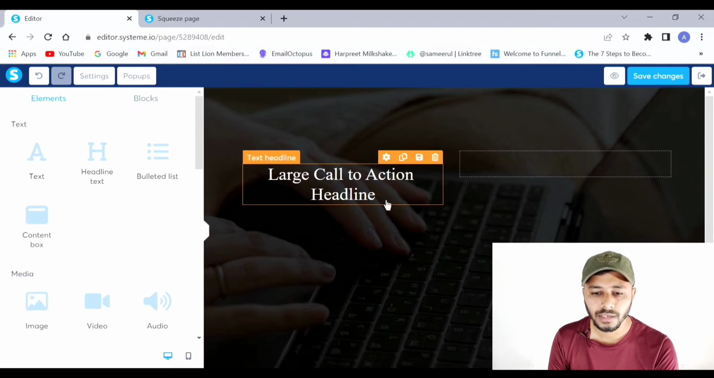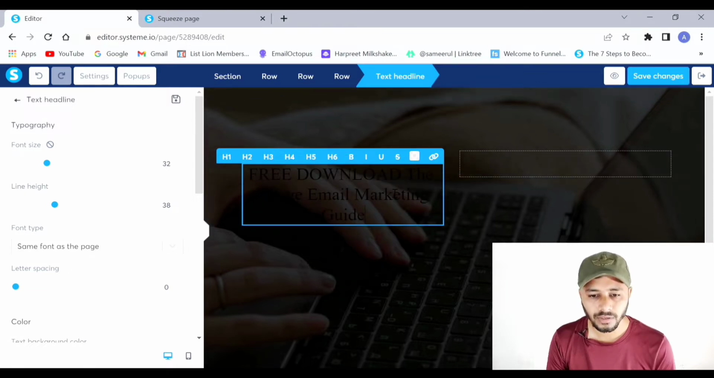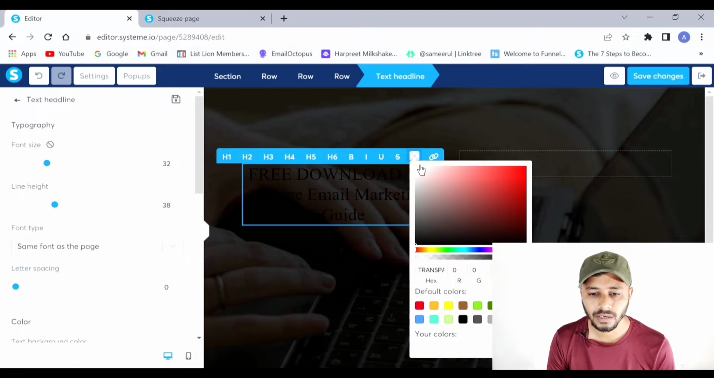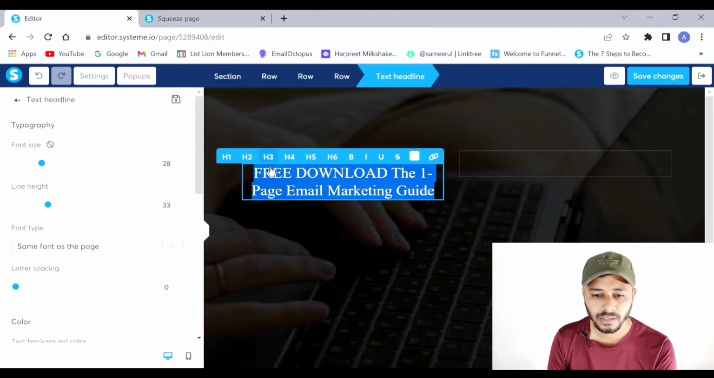Now I will edit this headline text. This headline text will be according to your niche or your product, whatever you are selling. I already have a text, so I will just copy and paste that, and I will change the font color to white, and I will select H3 for this. So now it is looking nicer.